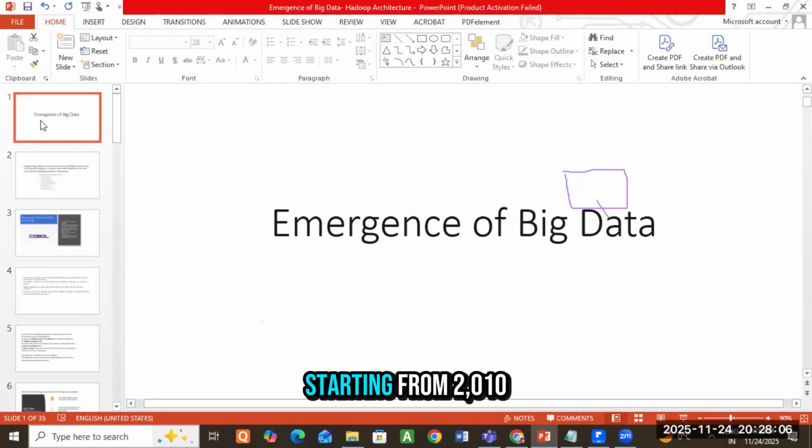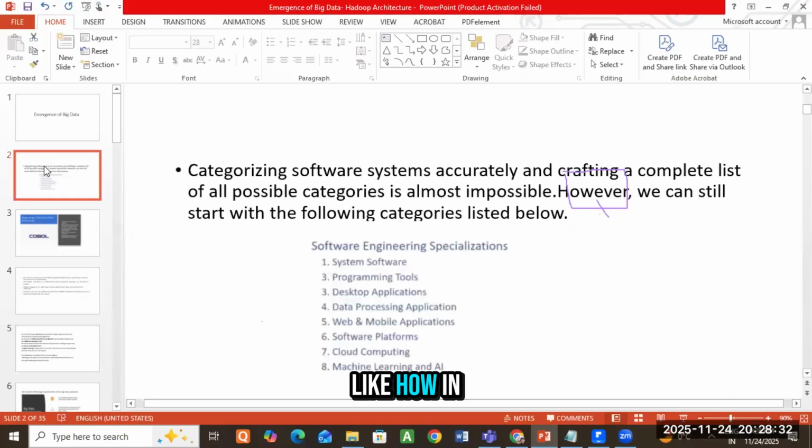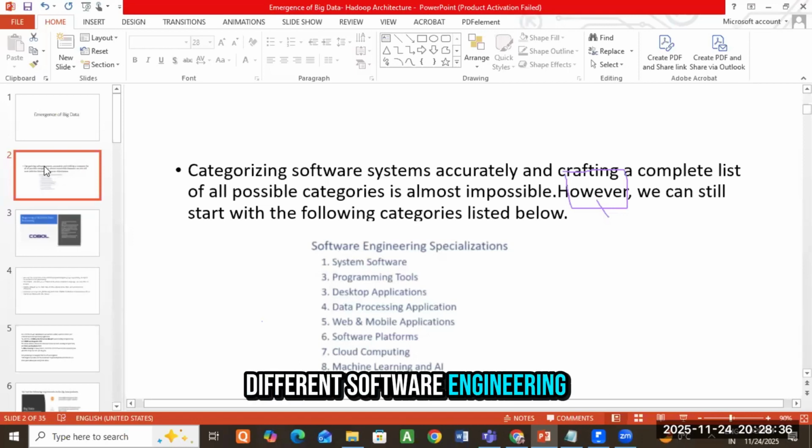Starting from 2010, 11, 12, there was a huge demand for big data. Big data came into the picture, and then the framework that supports big data, which is Hadoop. Hadoop was a sought-after technology during that time. I'll slowly follow the trend of how the data landscape came into the picture in different software engineering applications.